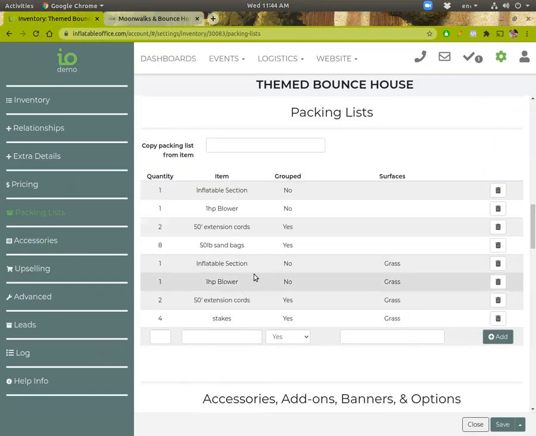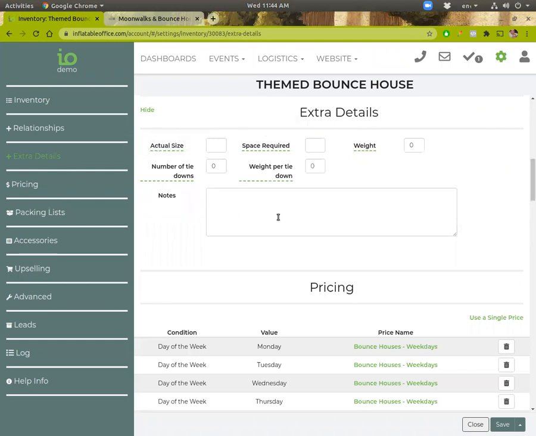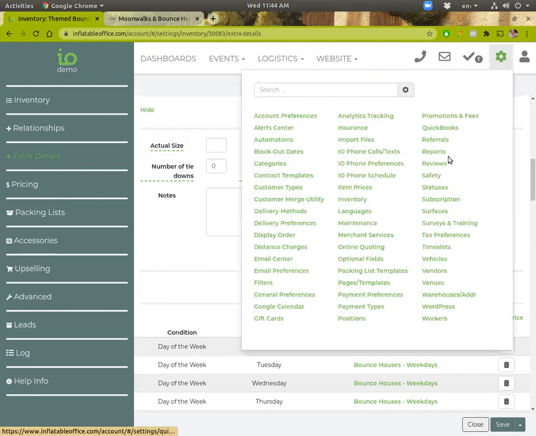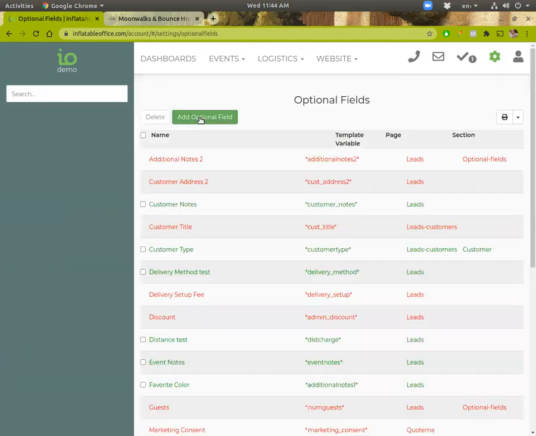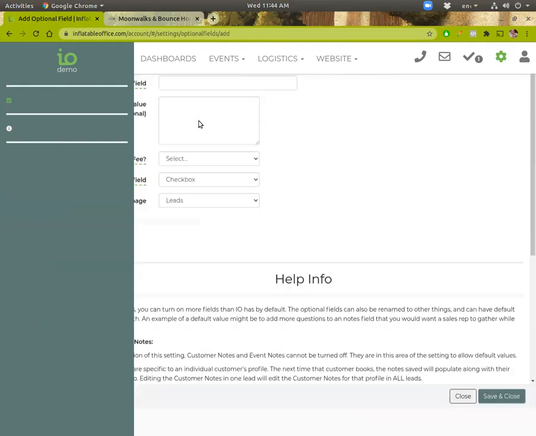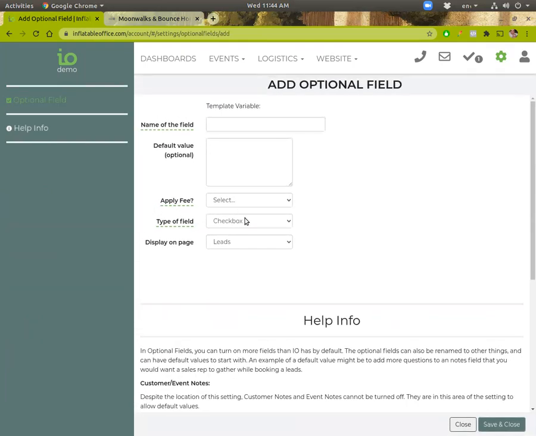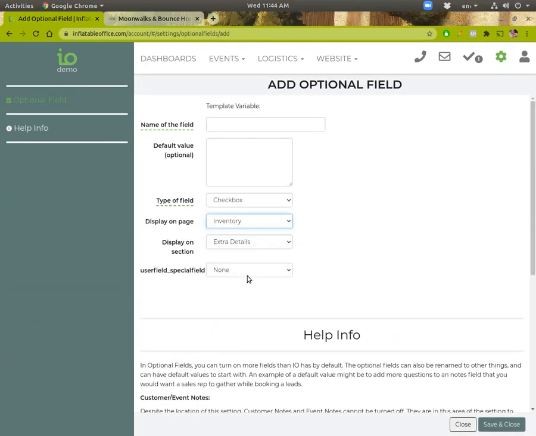You can also configure packing lists here on what items need to go with it. Any extra details can be configured here, like the dimensions and things like that. If you want to add optional fields, you can do that under here, optional fields. So what you'll do on this is you'll hit add a new one, and then you'll say that it's going to be part of the inventory. And so then you can control what part of the page it shows up on.